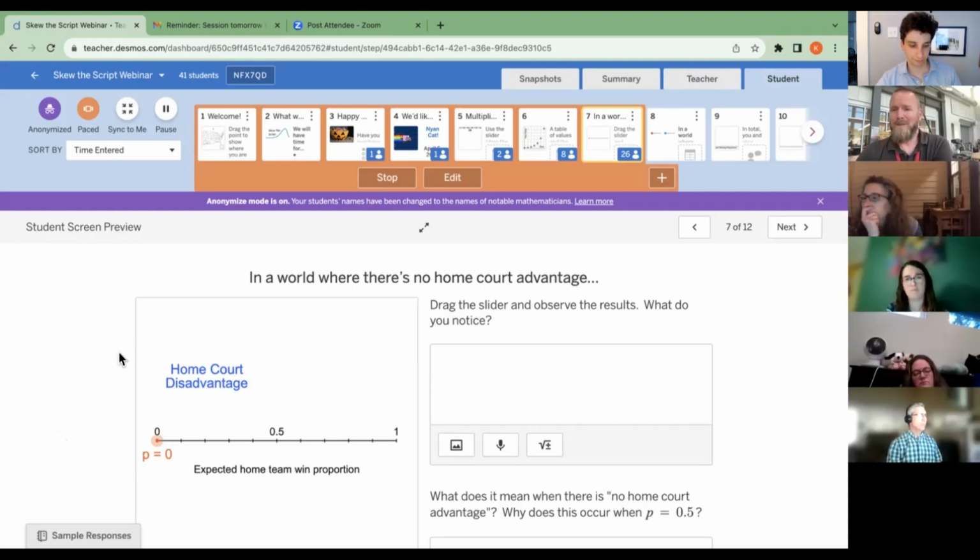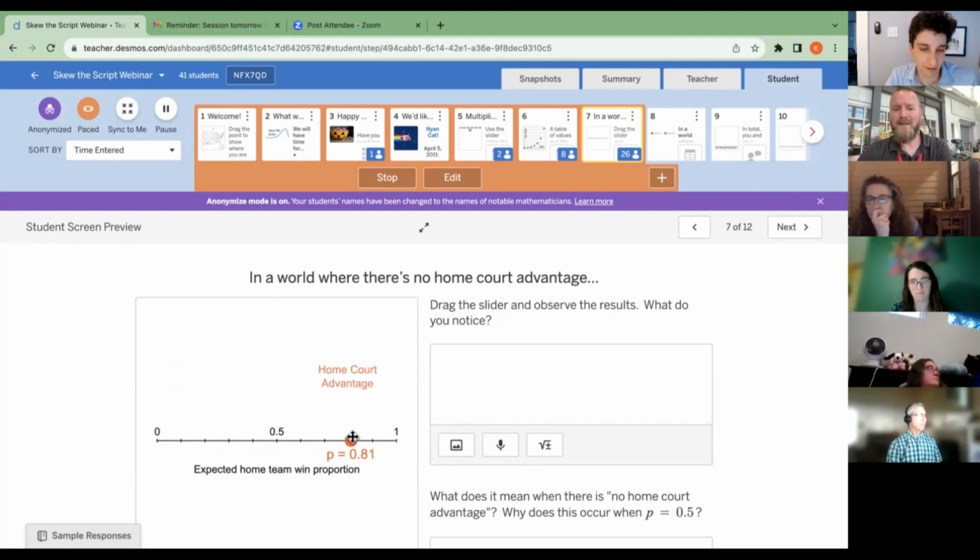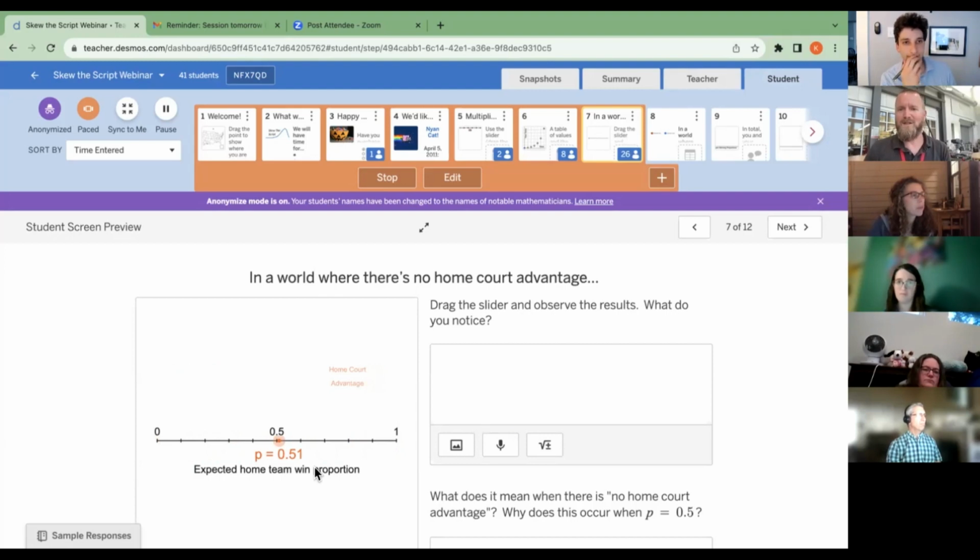And so students might not be sports fans. They might not know about basketball. They might not know what the term home court advantage means. So they're allowed, or encouraged, to explore that idea by taking the slider and moving it and coming up with their own idea of what home court advantage means before moving on. And the key analysis for this activity is to determine, was there a home court advantage during the NBA bubble?